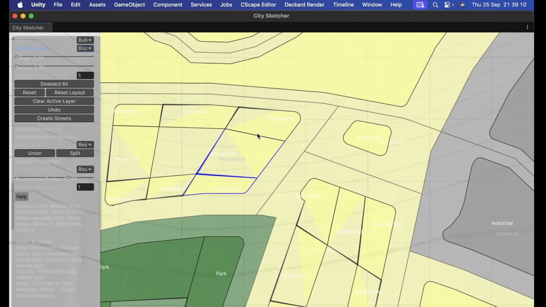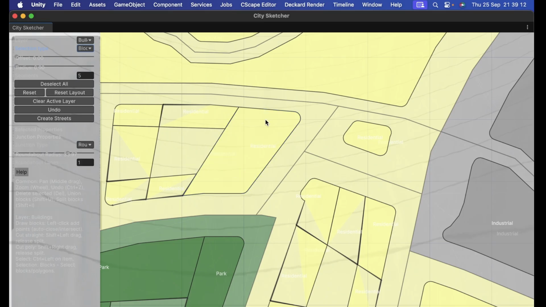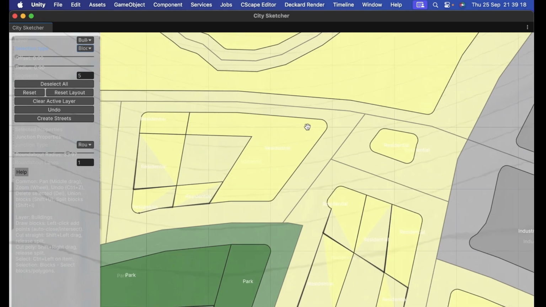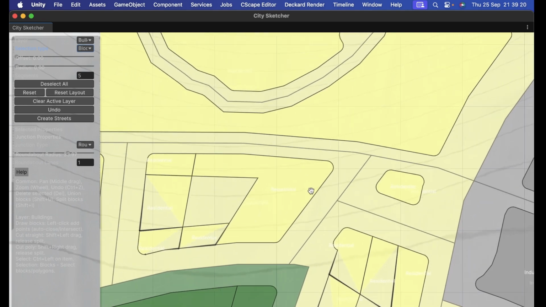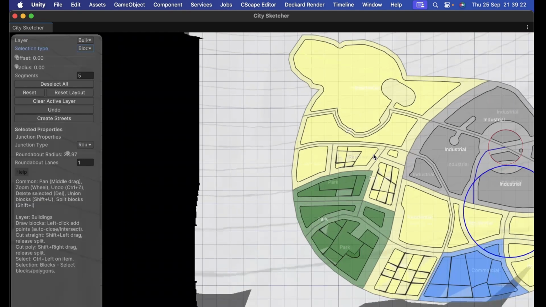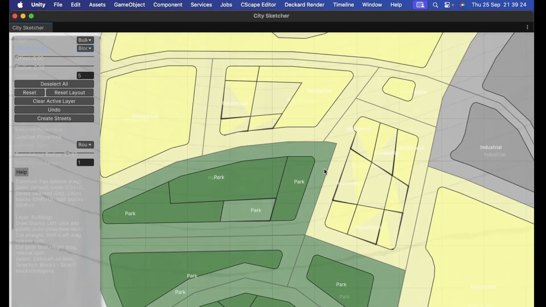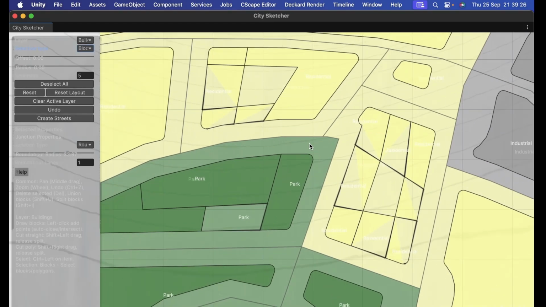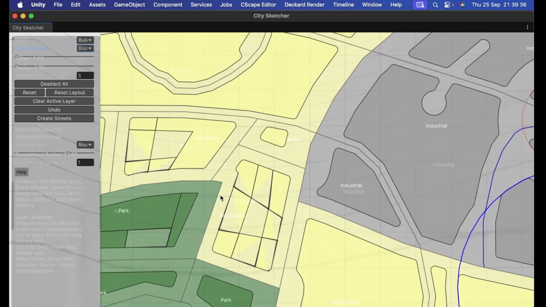Let's check. Union. Okay. Then we can just, yeah, this wasn't a perfect example because we have here rounded corners, and this isn't something that we actually want. But yeah, this is just for illustration.